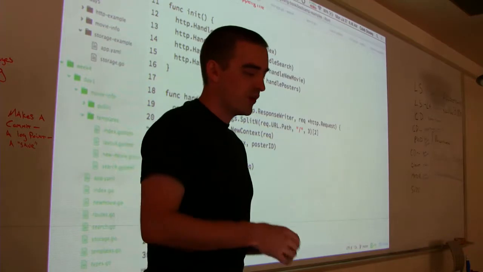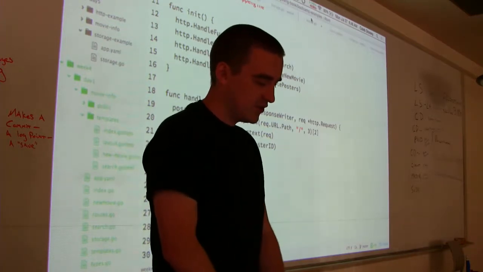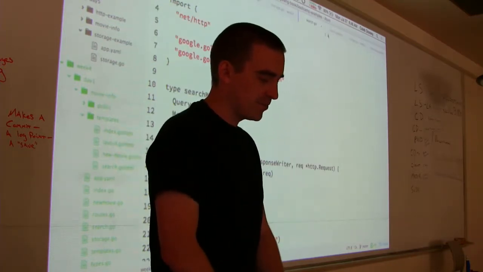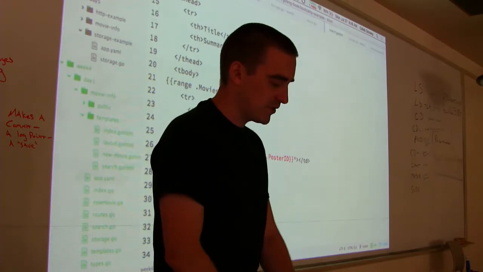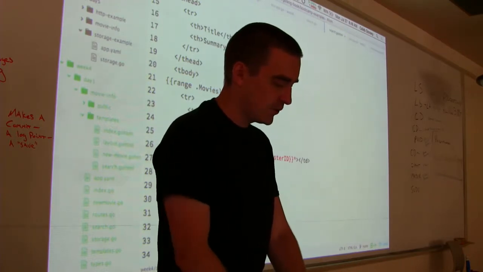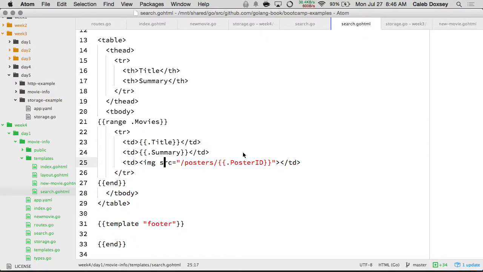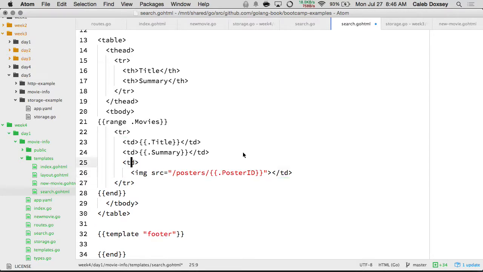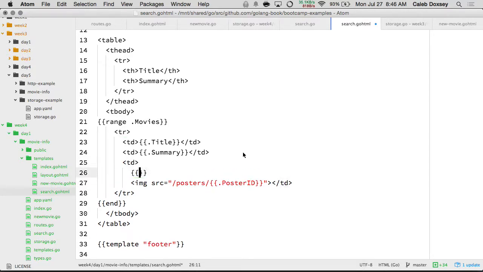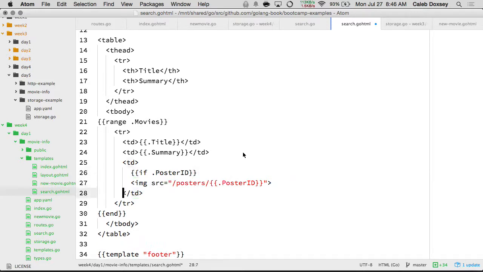So improvements, you know, right now it has all these busted images, so we probably want to do something like only render this if there's a poster ID. That's easy enough to do. Otherwise, it'll just be a blank cell. That's okay. So that's easy to fix.